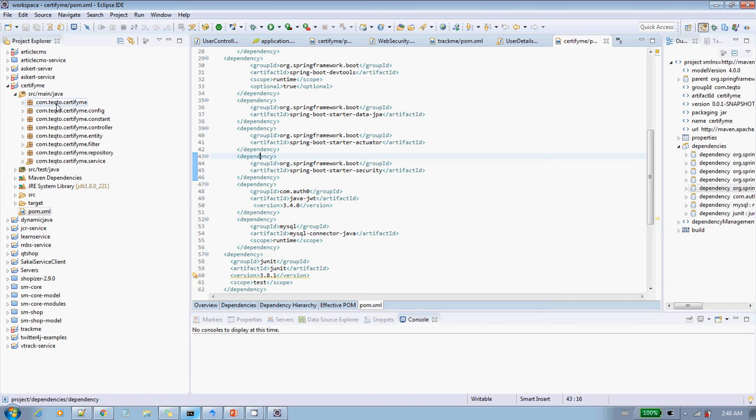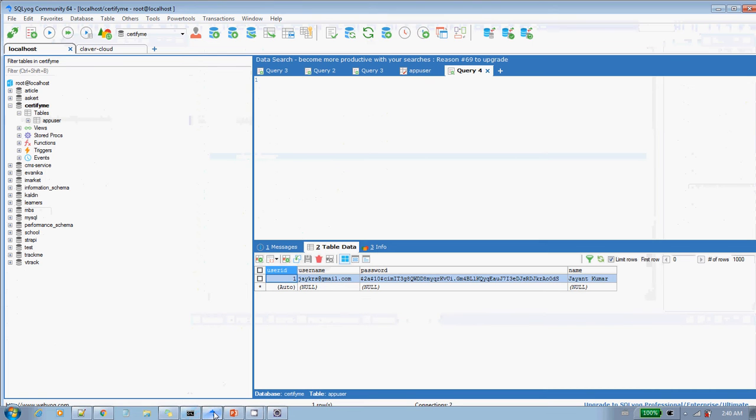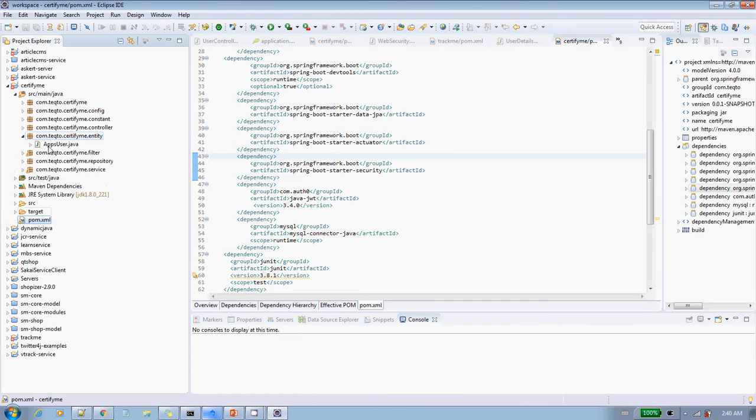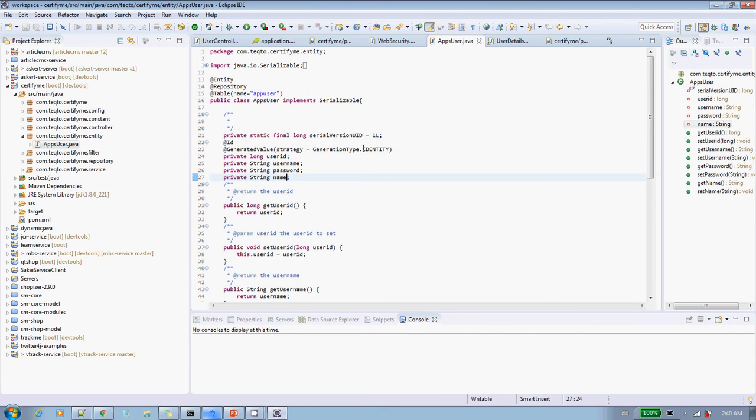First, we created a user table in the database. We have an app user table with the user ID, username and password, and for this we have an entity class, AppUser. It's mapped with that particular table. Here the table is app user, and we have the user ID, username and password, the same columns here.